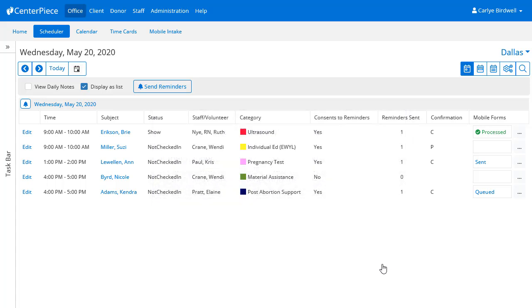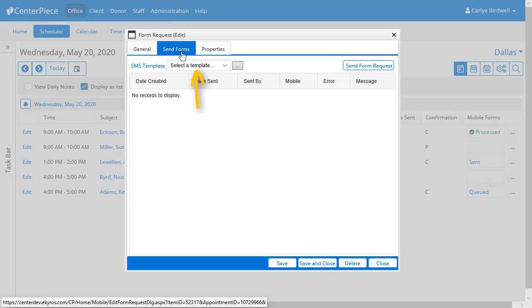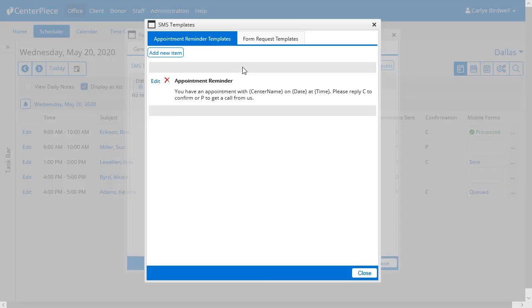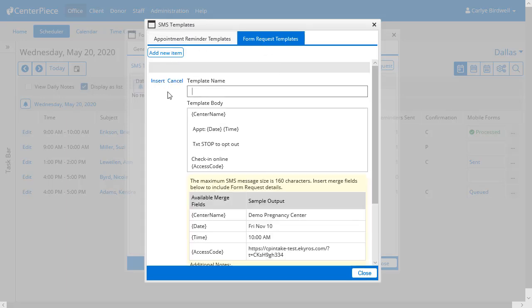So let's actually walk through an example of that so you can see what the error message looks like. I'm going to open this second queued form request right here. Then I'll click on Send Forms, and instead of selecting this template, I'm going to click on the ellipsis to add a new template. I'll again click on the Form Request Templates tab, and then I'll click Add New Item. For this name, let's call it Too Long Template.